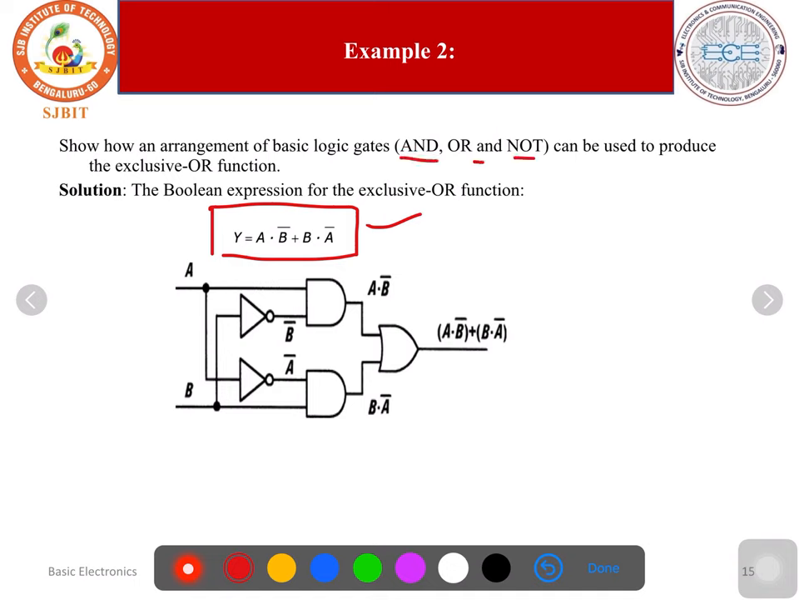So first A into B bar. This is first A into B bar. So take A. For B bar, take B and a NOT gate. Then this becomes B bar. Apply to an AND gate. You will get AB bar.